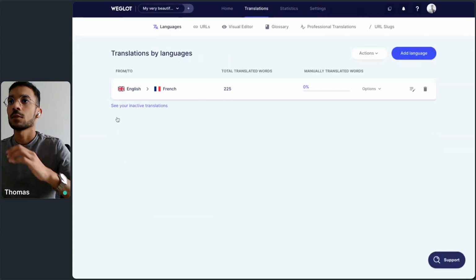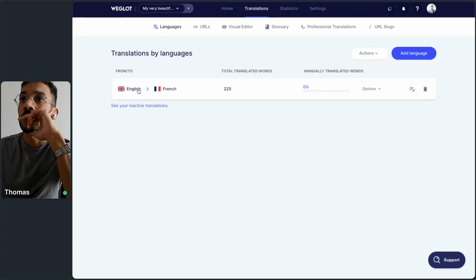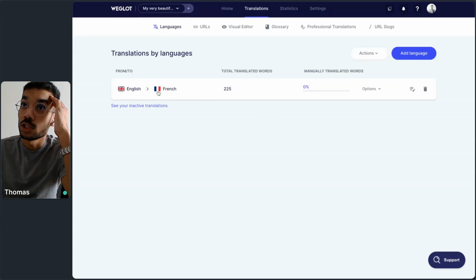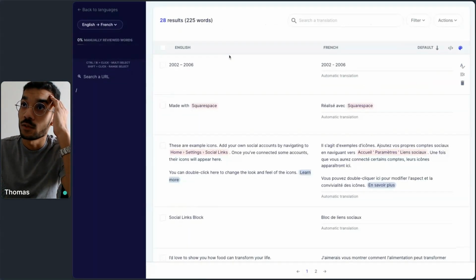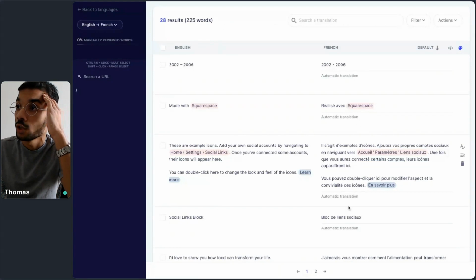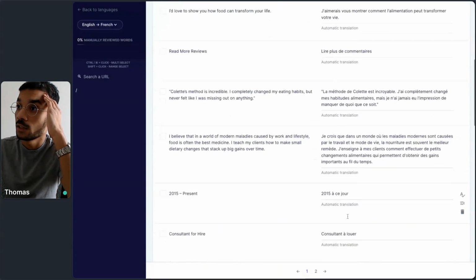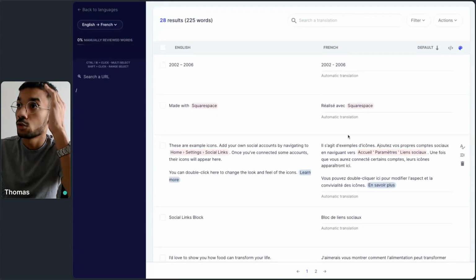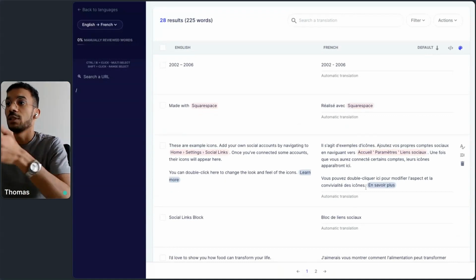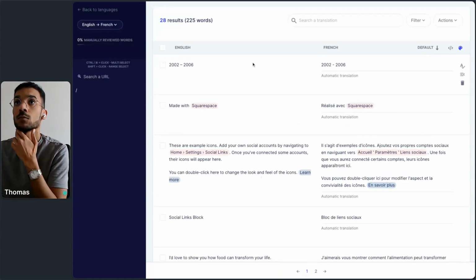Here it is. When you are going to edit your translation, you have it on languages here, English and French is the language pair, and you can edit all of it here. And as soon as you make an edit, it's going to be live on your website. So if I just go back on the website, don't worry, I'm going to share my tab again.